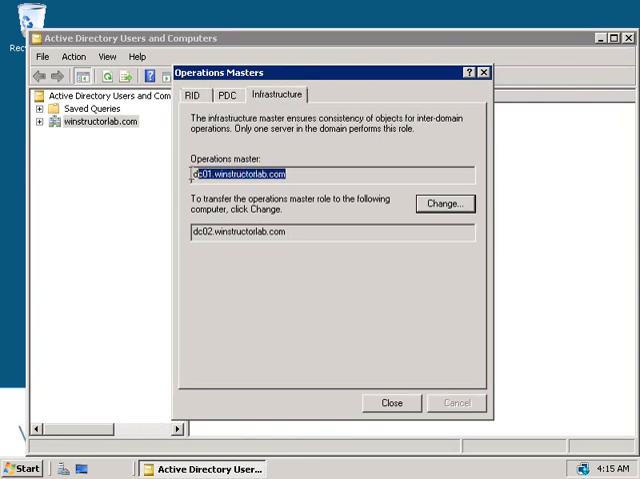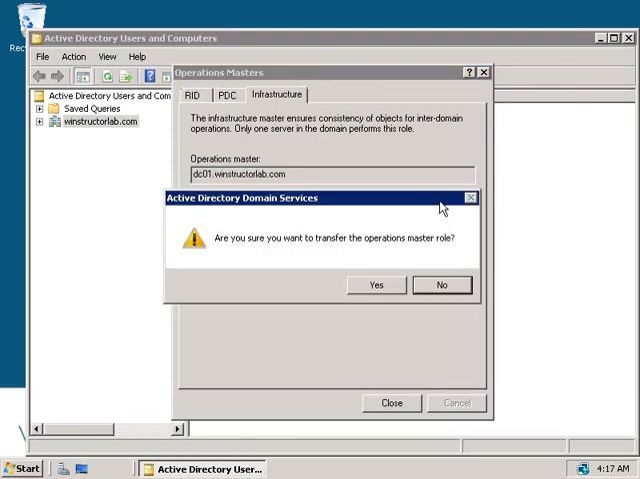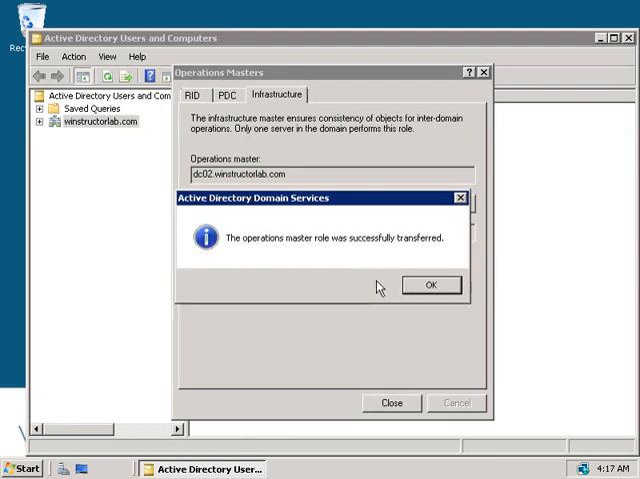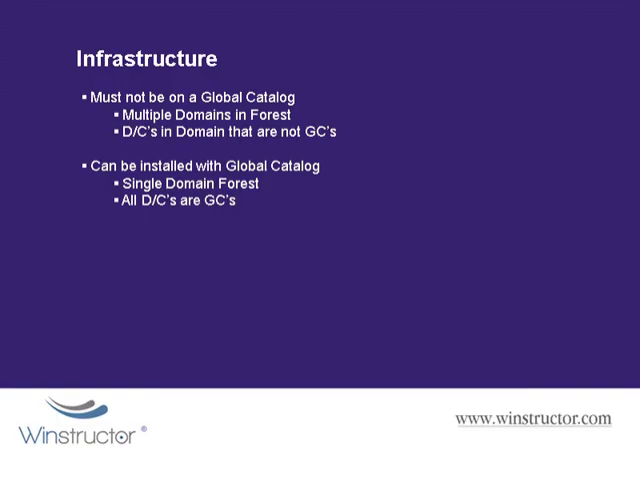And now we'll right-click again on our domain, winstructorlab.com, and we'll choose Operations Masters. And then we'll select the Infrastructure tab. And here we can see that the infrastructure master role is being held by DC01. So to transfer the role to the server that we're now connected to, which is DC02, we'll click the Change button. Now, are we sure we want to transfer this role? Yes, we are. And we can see that the change again was successful.